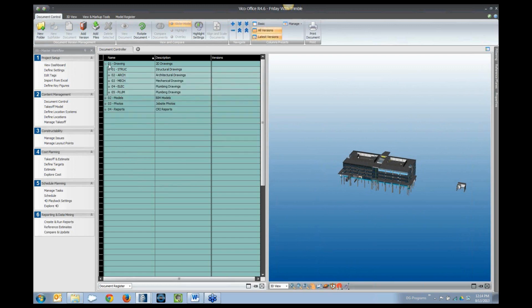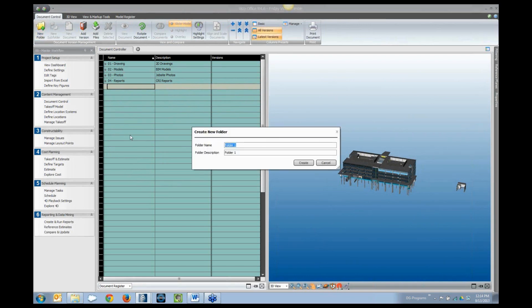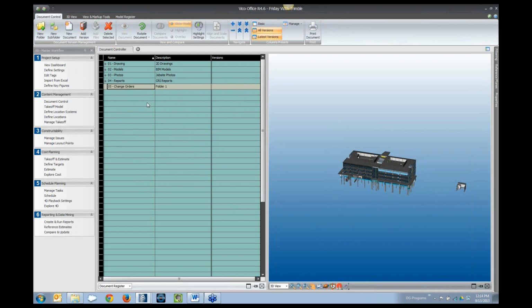Some things to understand about this document register is that, first of all, we use a folder structure to organize it. So you can go in and create any breakdown that your project needs to store in here. So you could, for example, make 05 change orders, and you can store any information inside of here that you want.